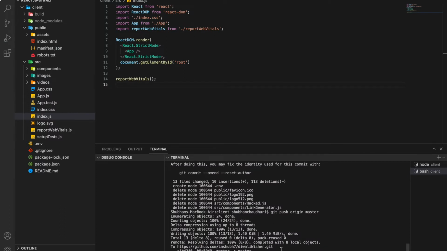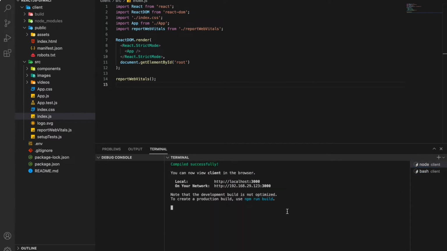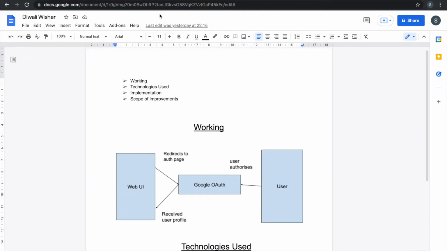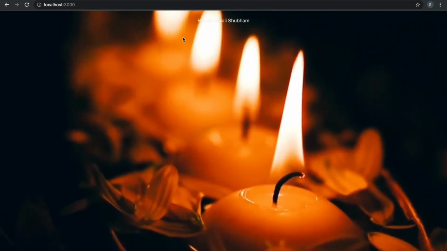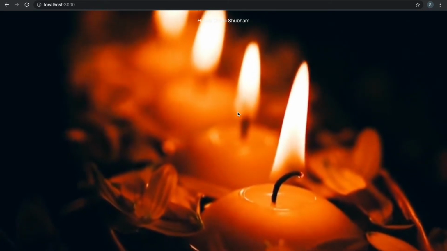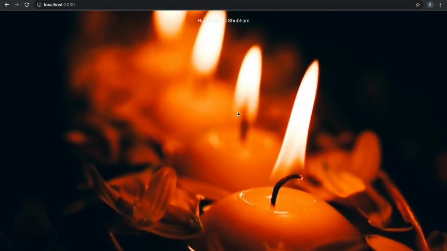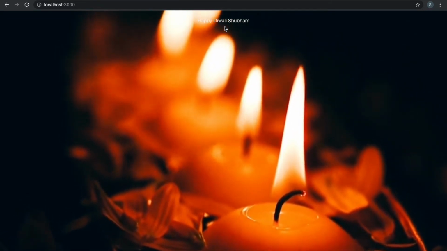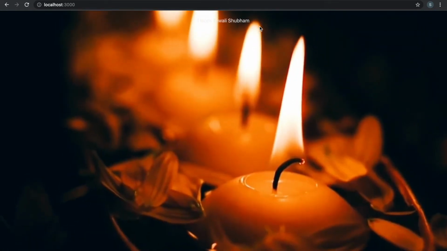Okay, it's already running, so I can go to localhost 3000. So this is the first page. Again, you can modify this, you can make it look better, but for now I will just go ahead with this. If I click on this button, it will redirect me to a login page, and then it will take my name from the Google account and then show it here.